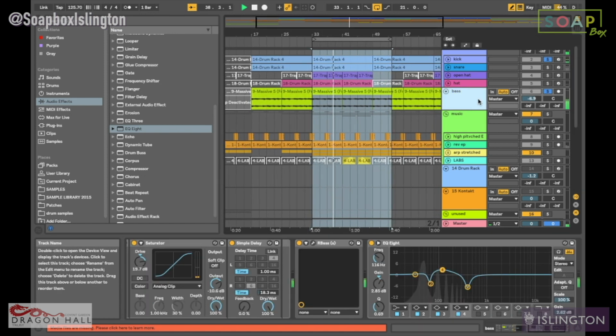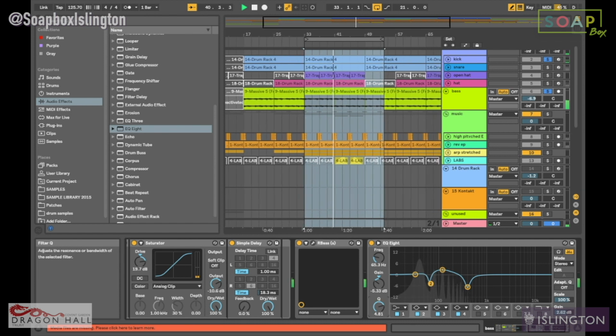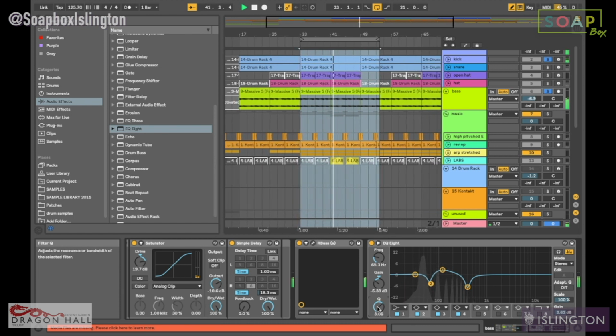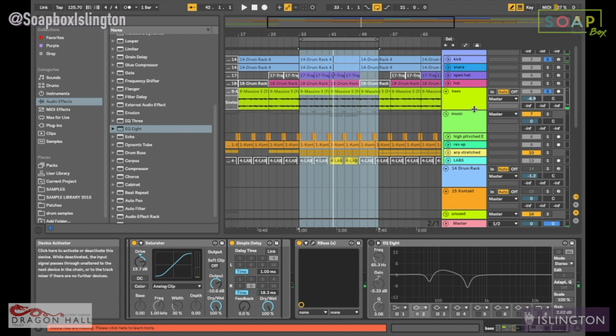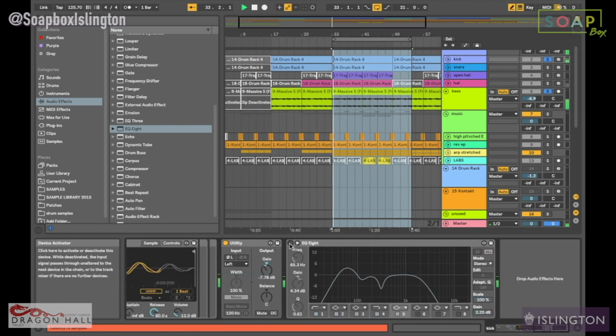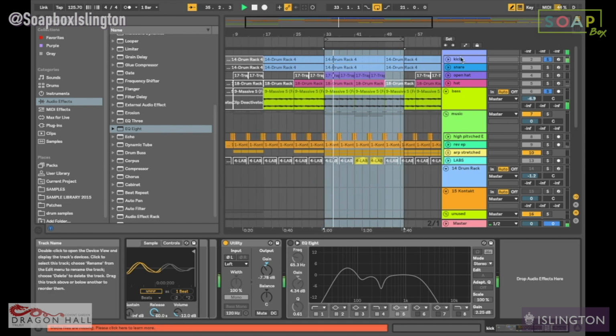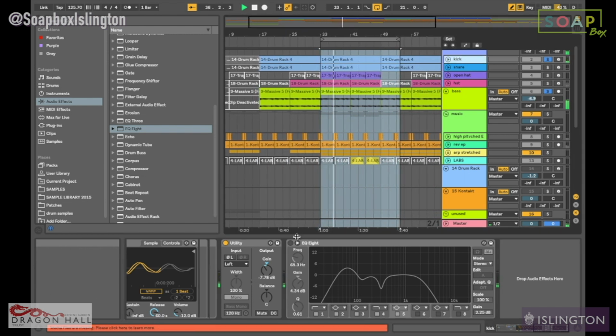As you can see, the kick and the bass are nicely merging together. I'm going to play them without the EQs first, just so you guys can see how they merge. This is what they were before. And then with the EQ.